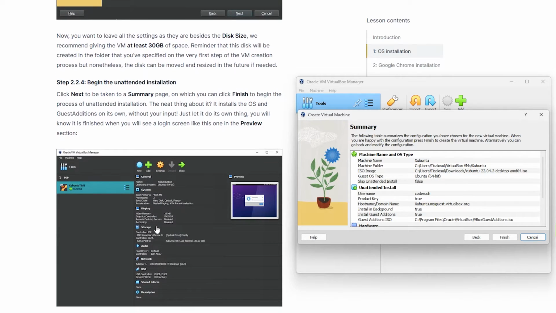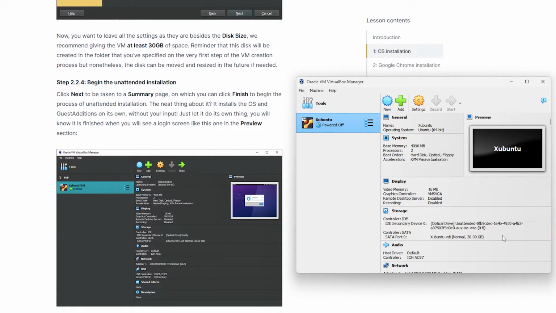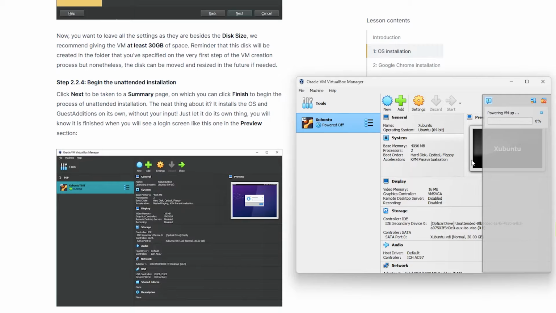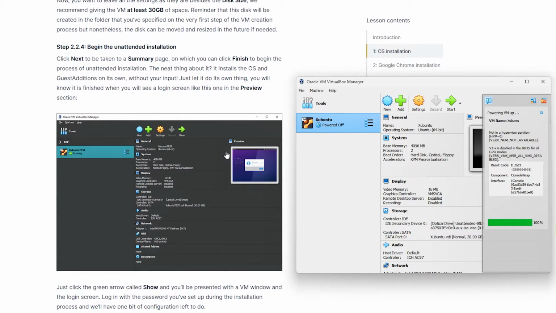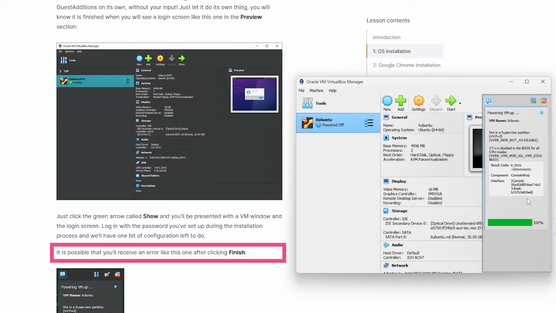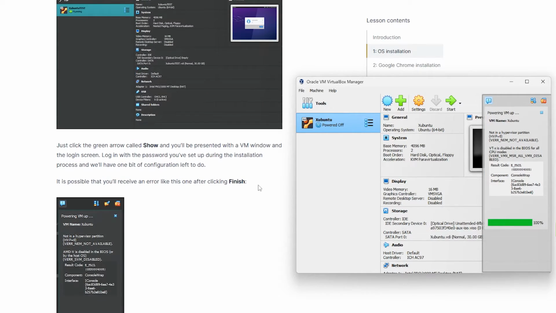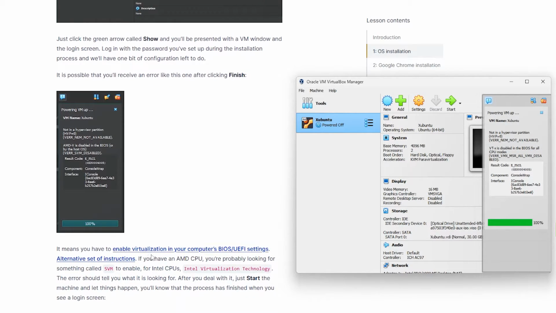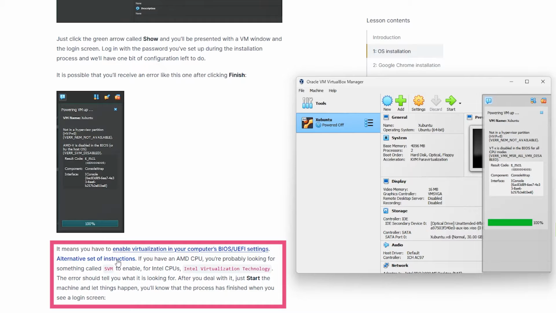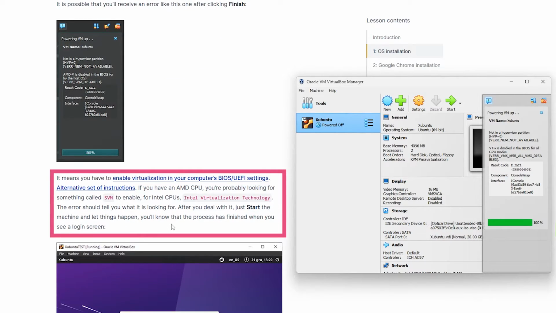Okay, this is a summary page. Let's click finish. The unattended installation begins. What's this? It's not like in the pic. Not in hypervisor partition. It is possible that we'll receive an error like this one after clicking finish. Great, that's what I have here. Let's see how to fix it. It means you have to enable virtualization in your computer's BIOS settings.